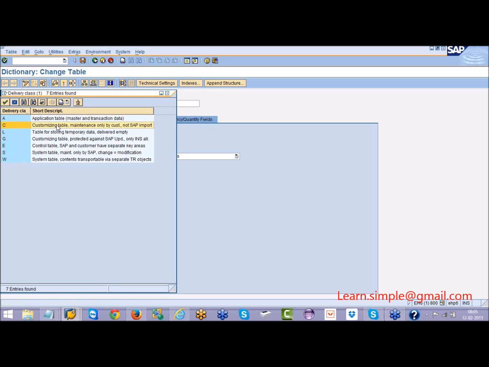Customizing tables are useful for functional consultants whenever they want to transport or customize the business process. They will use this sort of data. Other tables store temporary data, and some tables are useful while doing upgrade activities and so on. So now I will select application table.